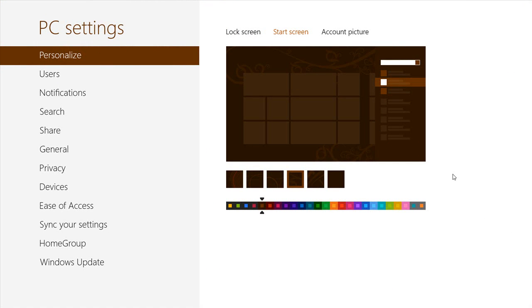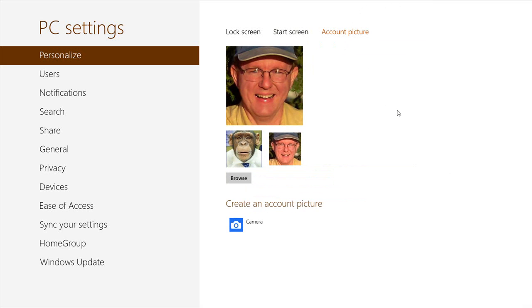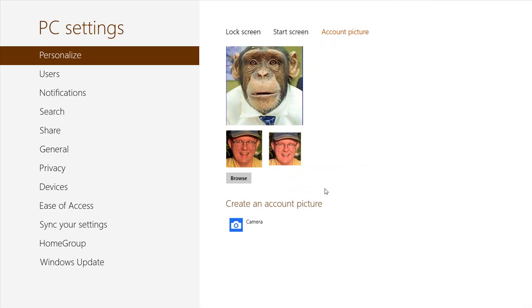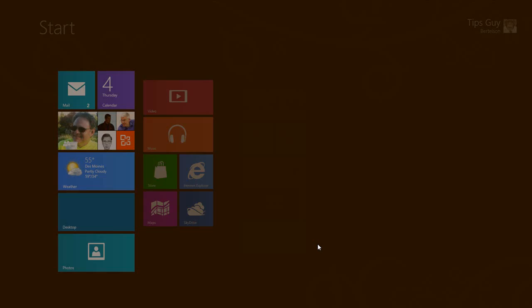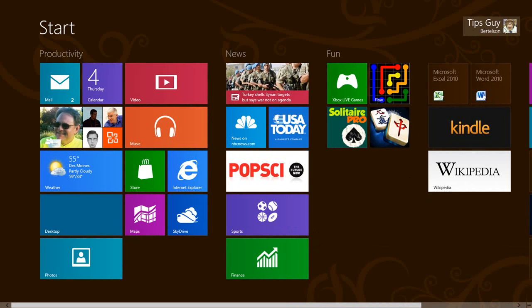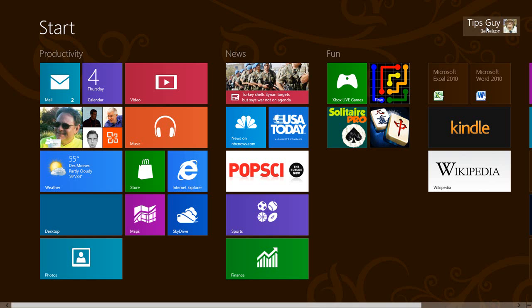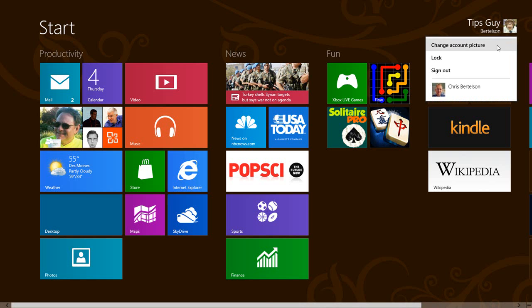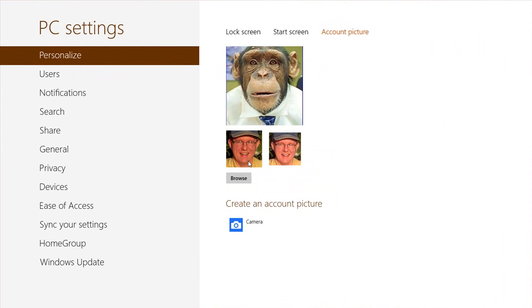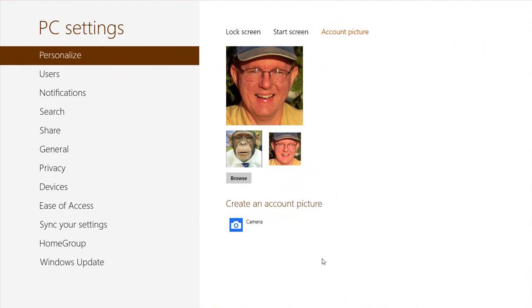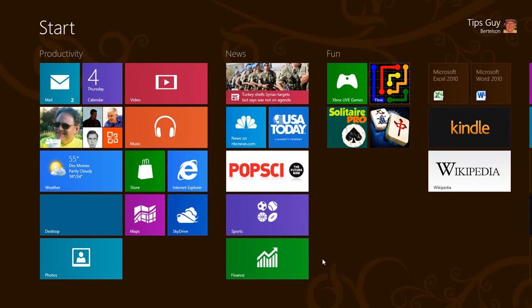You can also change the account picture that you see on the start screen. If I click on this, we could choose another picture. Some people think this might be a more appropriate likeness, so let's take a look. Now you can see I've updated that account picture up there on my start screen. Another way that you can easily change the account picture is just to click on your name up there, choose Change Account Picture, and you can go in and choose maybe a more suitable picture right there for that user.